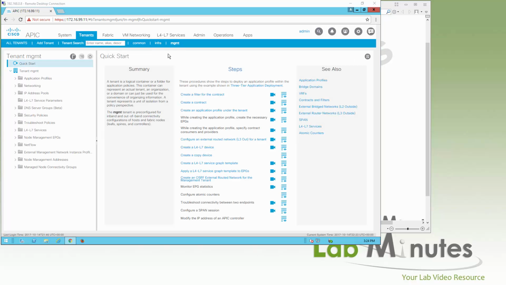Then you have the last default tenant, which is management. Management is where you configure either in-band or out-of-band access to the fabric. This is to allow things like HTTPS and SSH access to the APIC and the spine and leaf. We're definitely going to have dedicated videos covering out-of-band management and in-band management. Those are the two supported types of management in ACI.